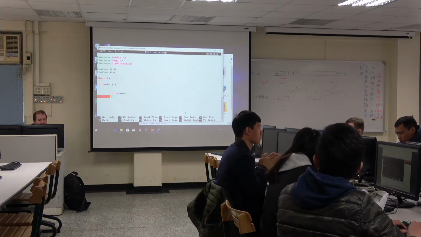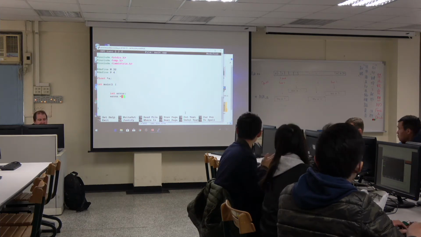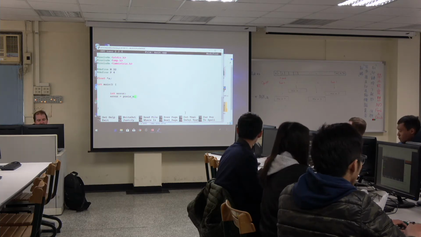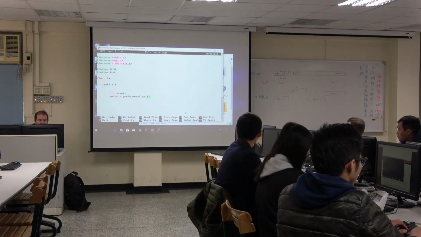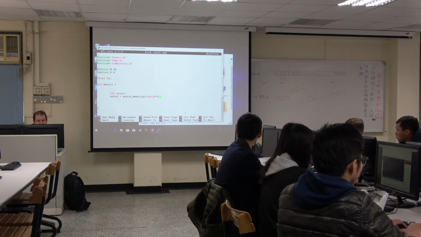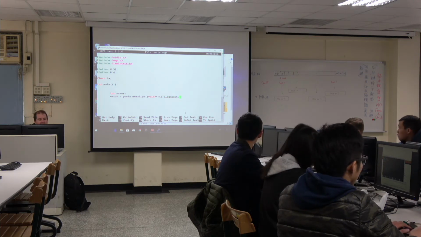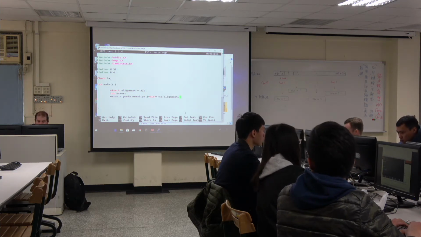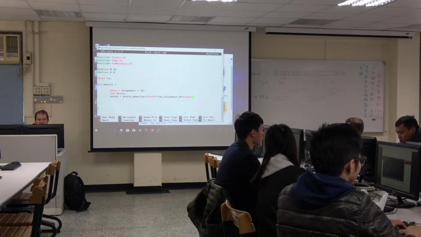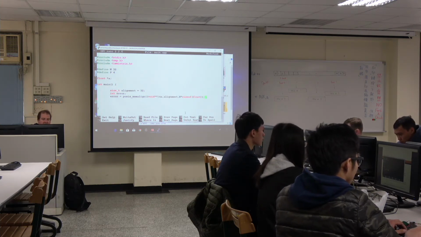We're going to use posix_memalign. How do we use posix_memalign? That's the function. That is the first argument. Alignment is a size type. I'll keep it 32 bytes, sorry. N times sizeof float. Rocking and rolling.